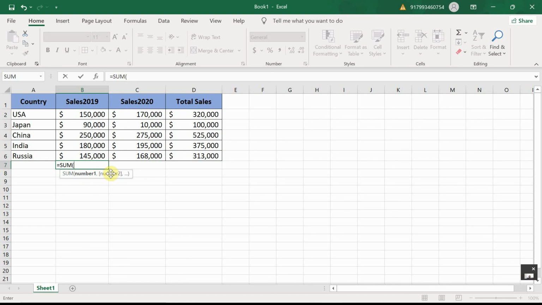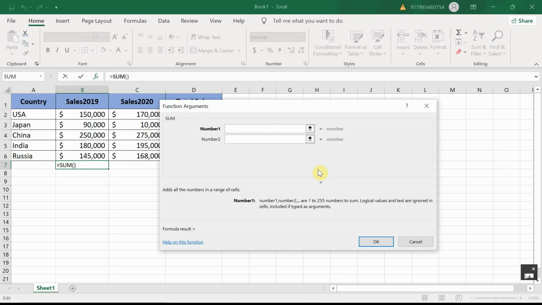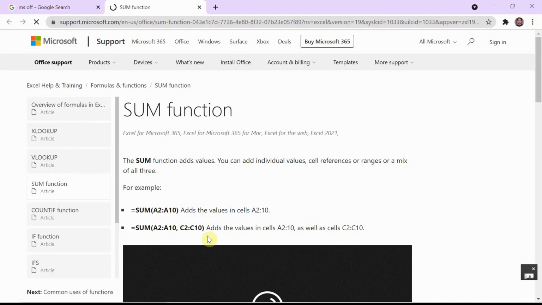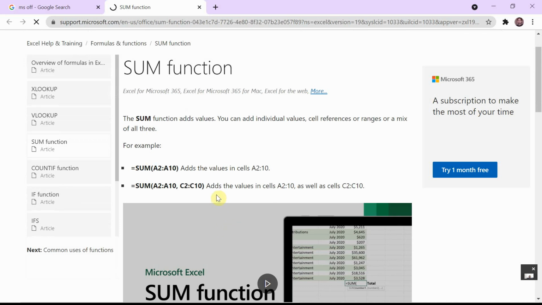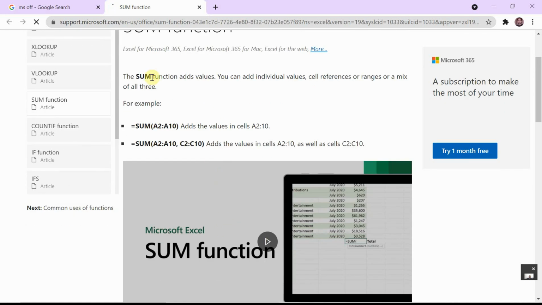So let us get into more detail about that. How do I do that? I click on this, insert the function here. See, it is saying what is the sum? Still I'm not getting what this means. So I'm going to click on help on this function. See, Microsoft explains this function. The SUM function adds values. You can add individual values, cell references, or a range, or a mix of all three.